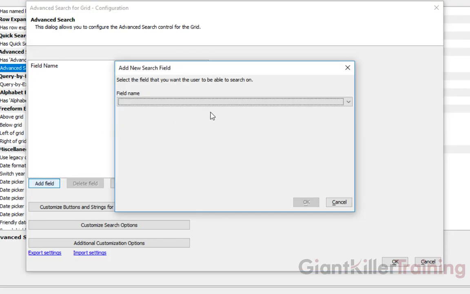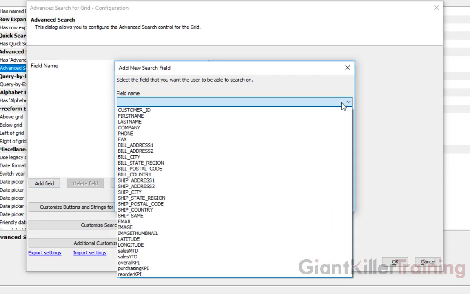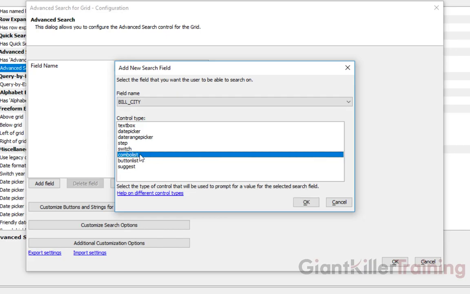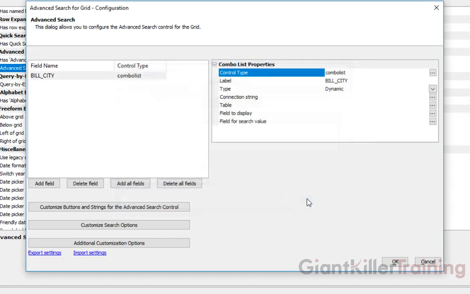This will bring up a search field selector. From the drop-down, what I'd like you to do is select Bill City. Now you'll notice in this case it's showing us not just the fields that are in our grid, but all the fields that are available on the underlying table, which is a very powerful feature. So let's go ahead and select bill_city. Then what I'd like you to do is select combo list, because this will allow us to create sort of a drop down of the different cities that are available. Makes life a little easier. So let's go ahead and click OK.